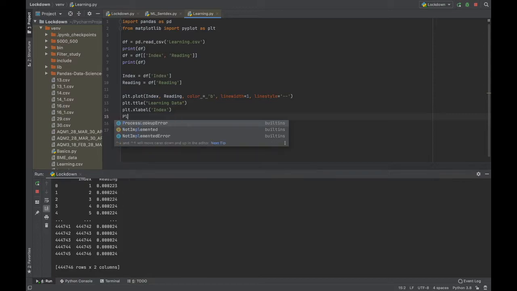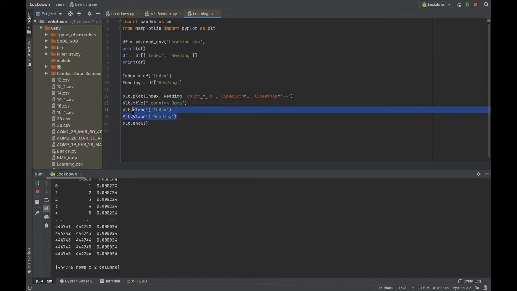plt.ylabel, I want to type reading. Okay, let's run this, whether we are getting all these things there or not.